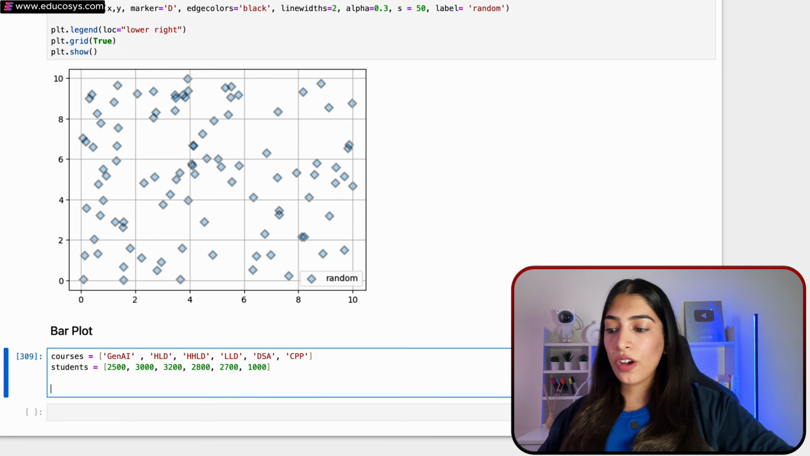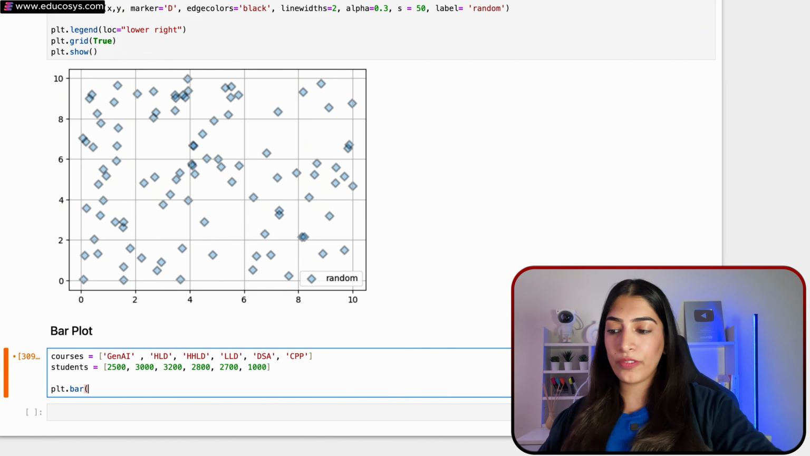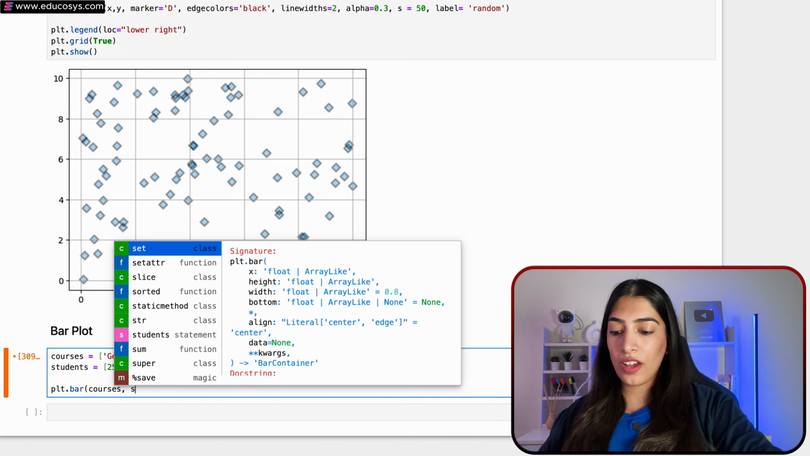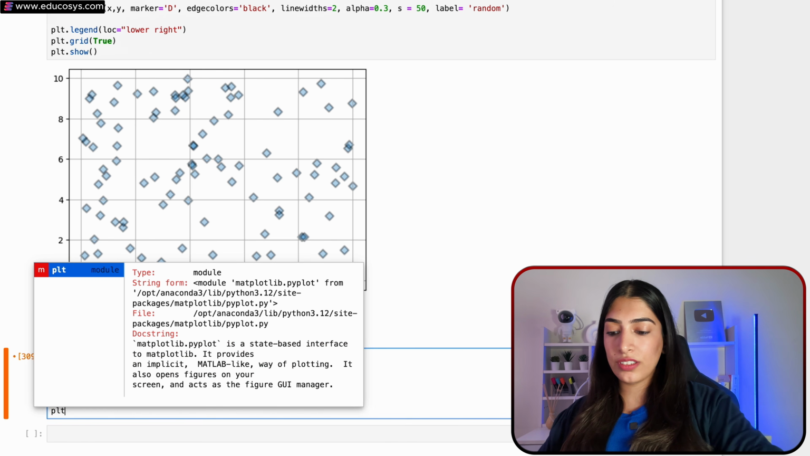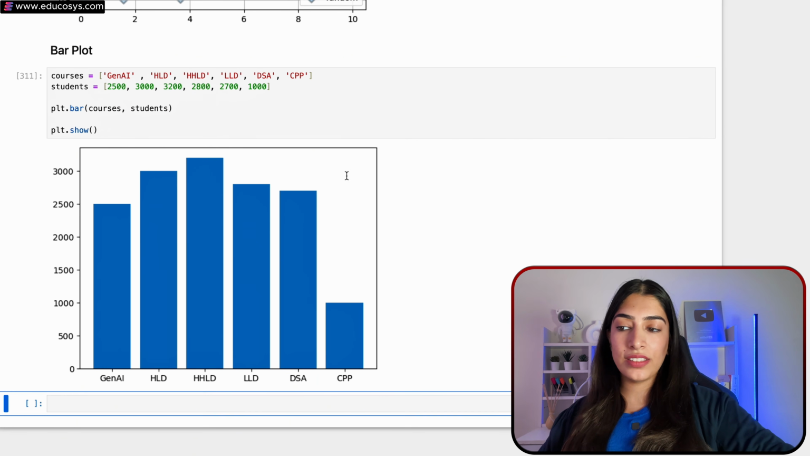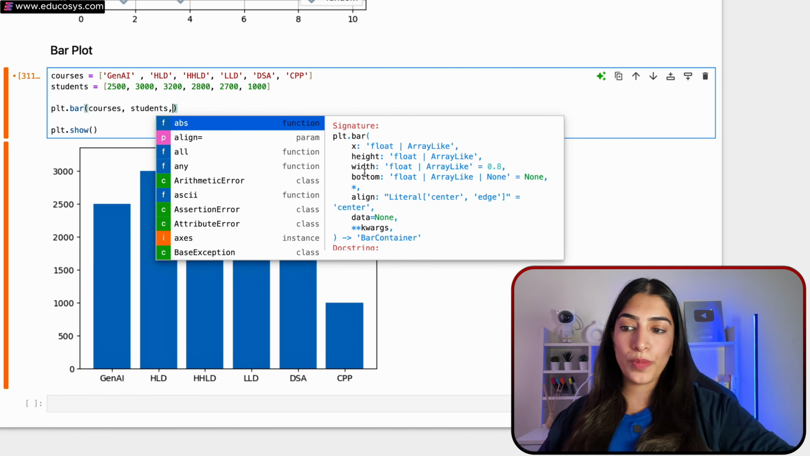Okay, so now what we can do is we can just plot our bar. All I have to give is x comma y. Our x is courses and our y is students. Let's also write plot.show, and if we run this, you can see the nice bar graph, right? We can obviously play around with this. There are so many things that we can mention.